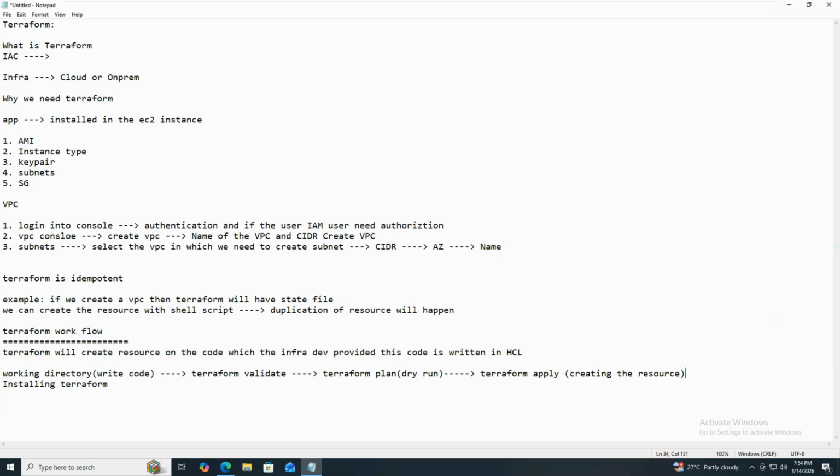And finally, if you don't want the infrastructure that you have created, and the project is completed, then you can go for Terraform destroy. Terraform destroy means deleting the complete resources with the help of Terraform. So this is the workflow of your Terraform.